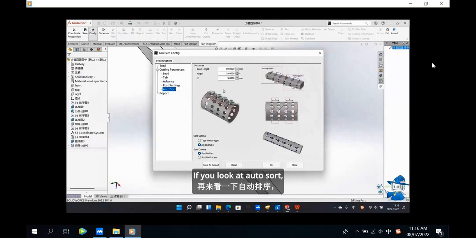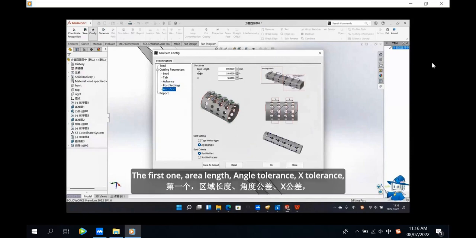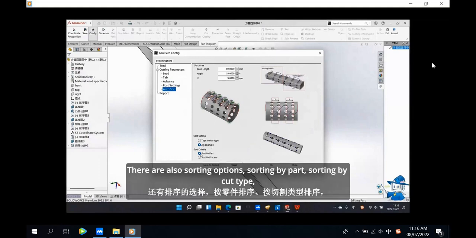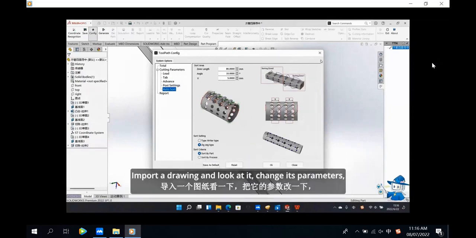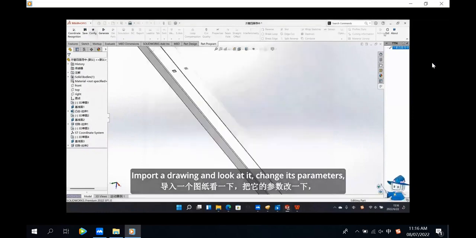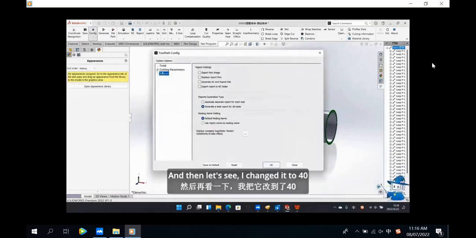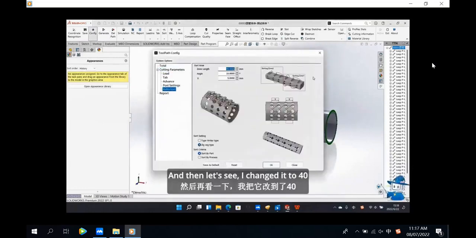If you look at the auto sort, the first one is area length, angle tolerance, X tolerance. Sorting settings, Z bow. There are also sorting options: sorting by part, sorting by cut type. Import a drawing and look at it. Change its parameters. And then let's see, I change it to 40.